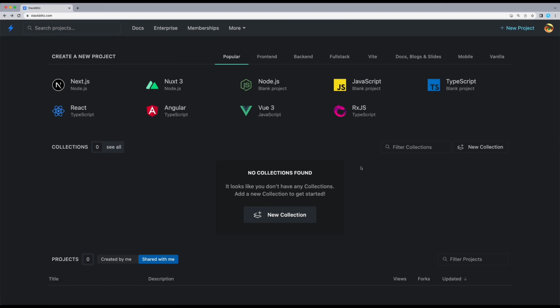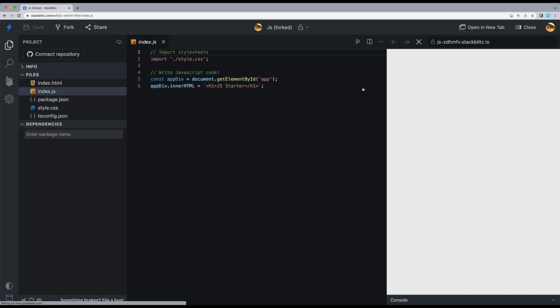I'm going to use StackBlitz for this project for simplicity, but you can of course set up your own local environment for this. So I go to stackblitz.com and I select the option to create a new JavaScript project. There are a few files being auto-generated, and first we're going to go into index.html.